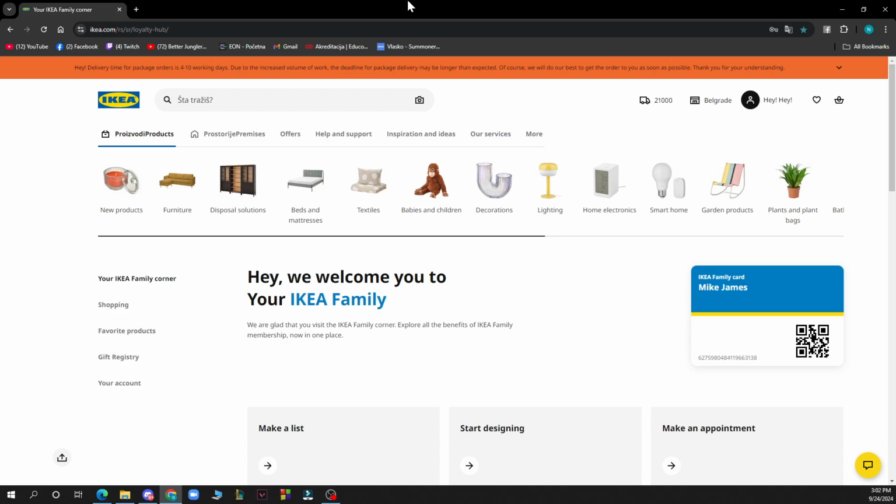orders. So guys, the first thing that you of course need to do is go to Google and type in ikea.com. After that, you just need to go and log into your profile or register to IKEA if you of course haven't already done that.